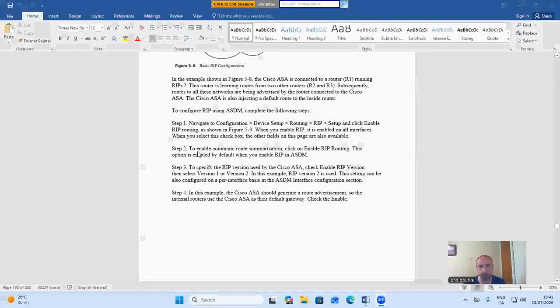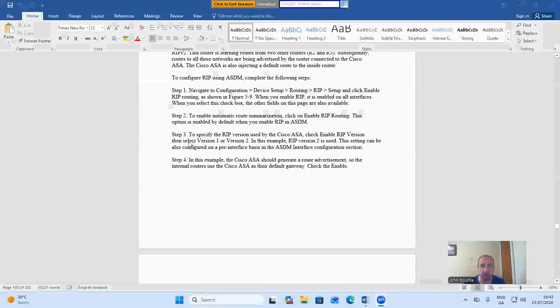Step 2. To enable automatic route summarization, click Enable auto-summarization. This option is enabled by default when you enable RIP in ASDM. Step 3. To specify the RIP version used by the Cisco ASA, check Enable RIP version, then select version 1 or version 2. In this example, version 2 is used. This setting can also be configured on a per interface basis in the ASDM interface configuration section.